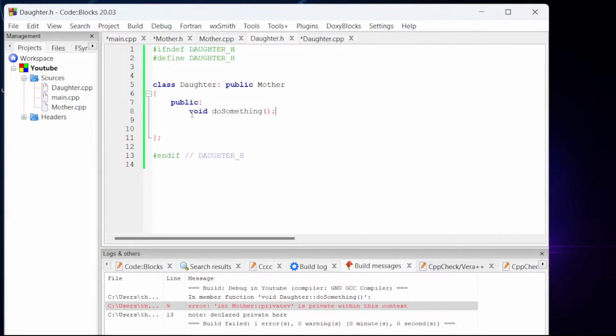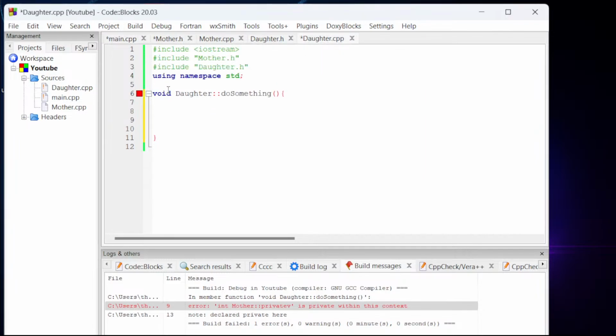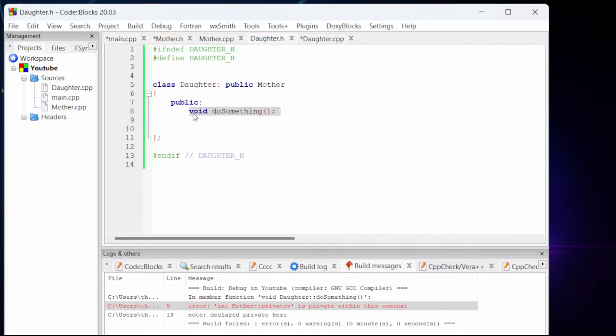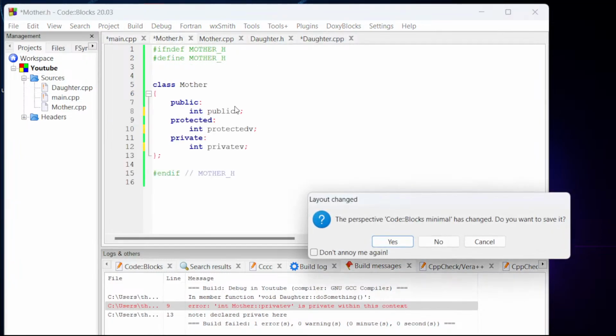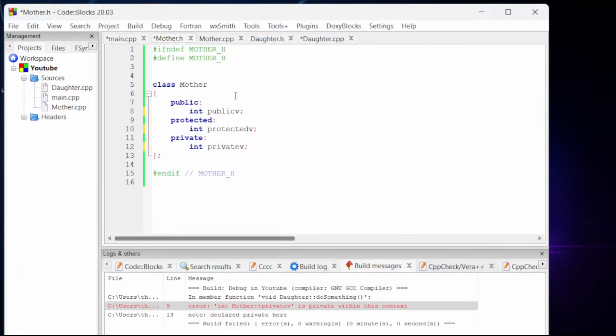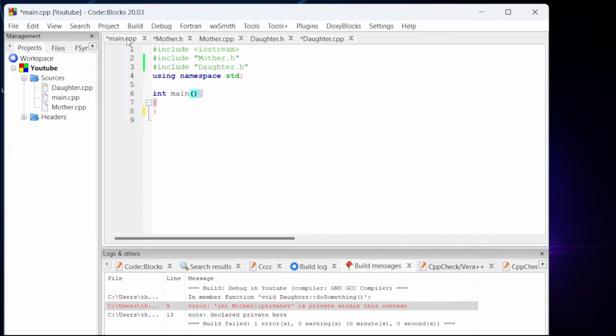Here I already did the prototype. If you don't have the prototype, you have to do the prototype for the function we created right here. Do something is our function name, so we have to declare void do something as a prototype. In the mother there's nothing, and in the mother.h header we have created these three variables, and in the main function we are going to do some coding to print it out.